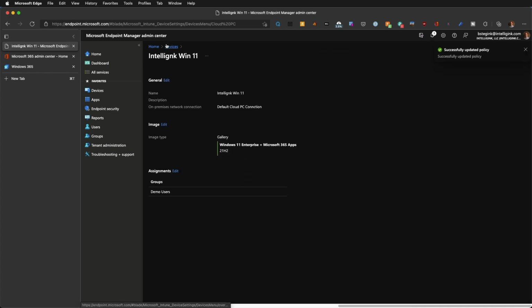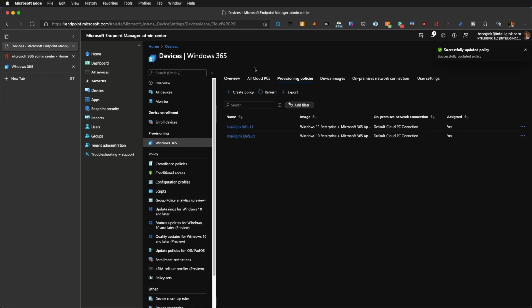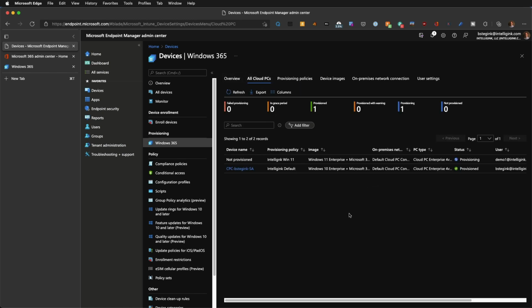And pretty quickly here, when I jump back to devices now, and you can see Intelligink Windows 11, that Windows 11 user is assigned, all cloud PCs, it's going to start provisioning that Windows 11 machine. I want to move mine to Windows 11. This is where you have to be careful. Currently, everything I have seen, there is not a migration path.